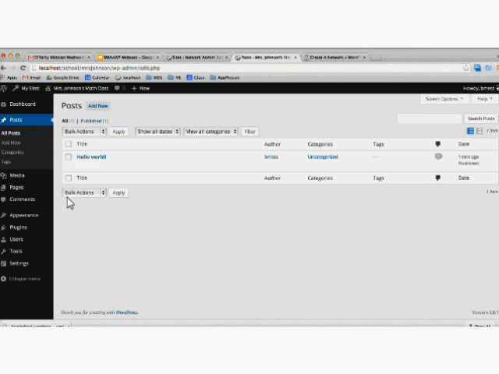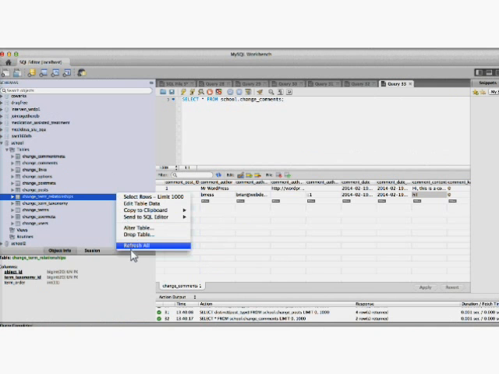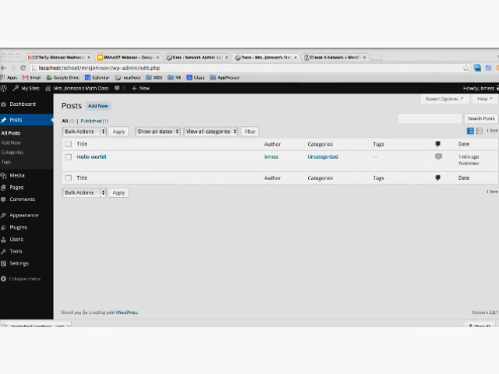So let's go back and look at the database. If I refresh my database, I'll now see all these tables here with a prefix of 2. So those are all the corresponding tables to the new network site that we created.